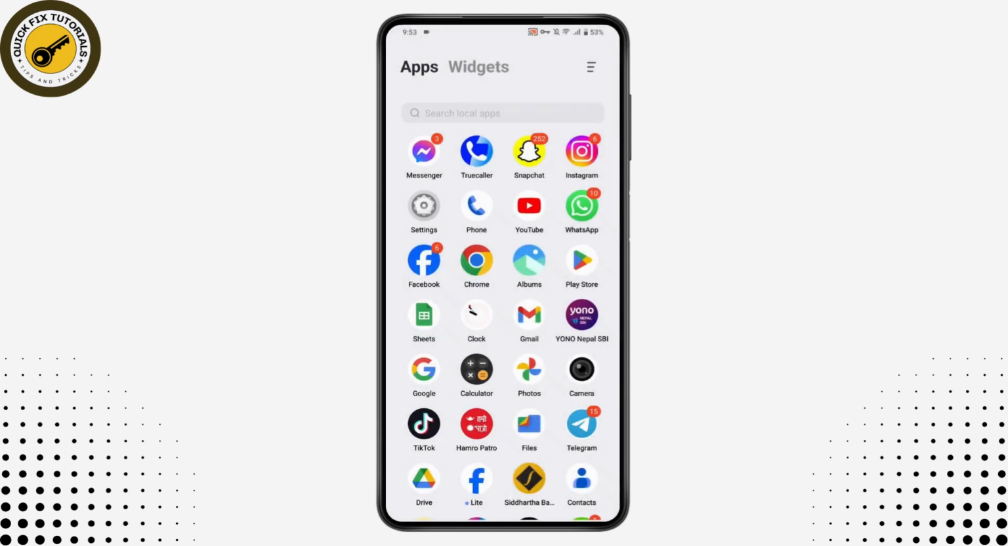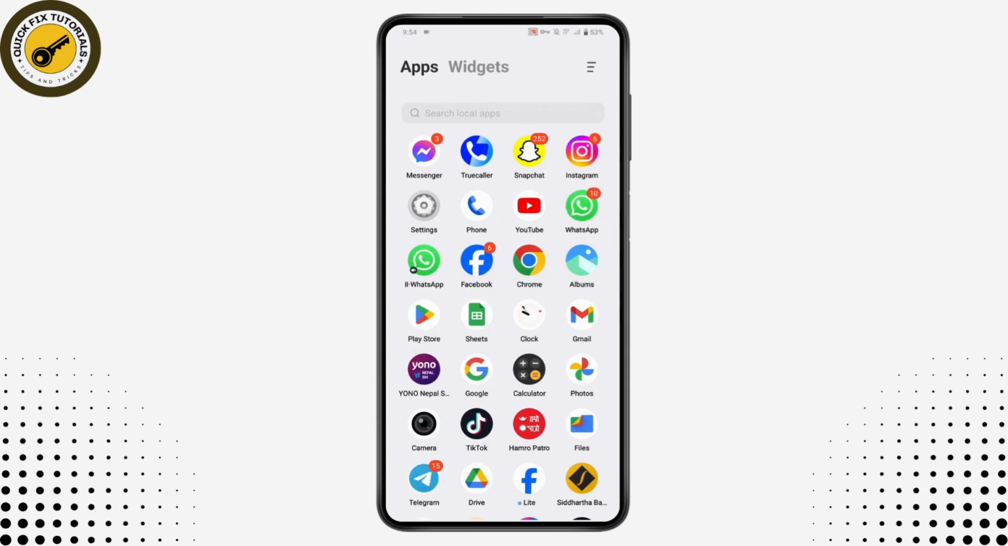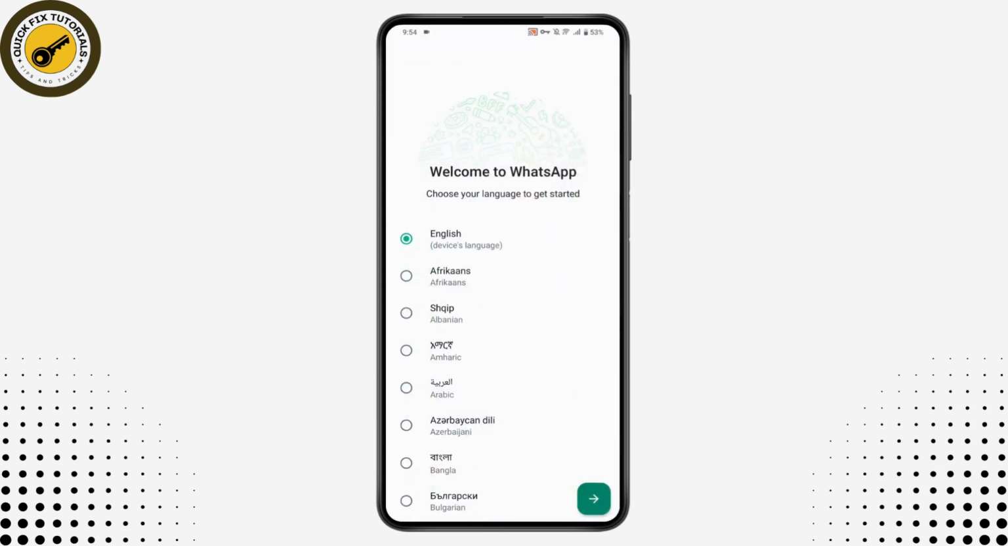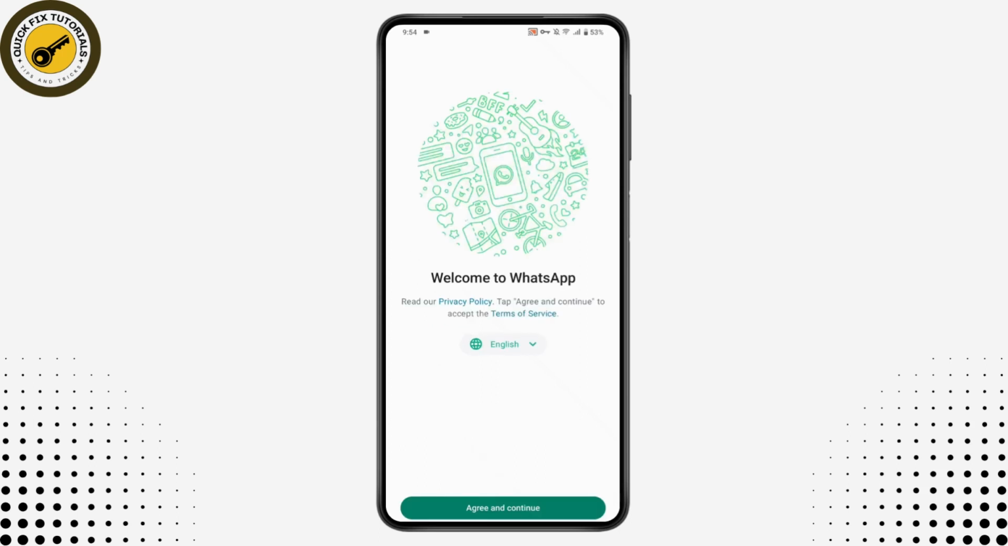And once you open your WhatsApp after uninstalling, you need to simply again install the application from your Play Store. And once you've installed, you need to open up your WhatsApp, and then you can go for your language and go for the login page as you would log in with a new account or with an existing account.